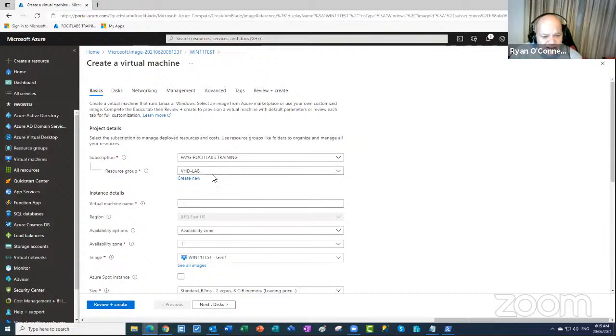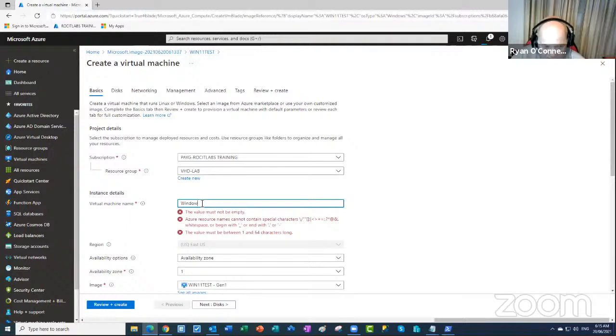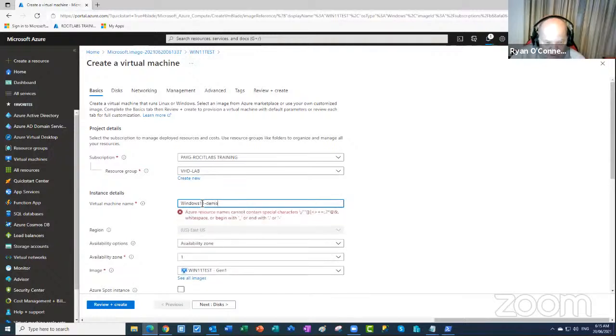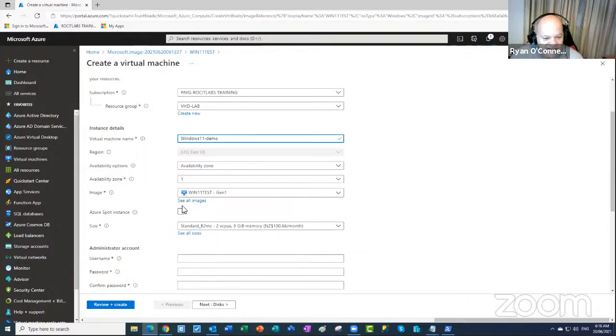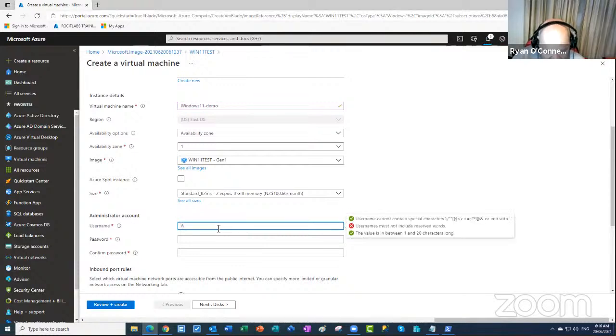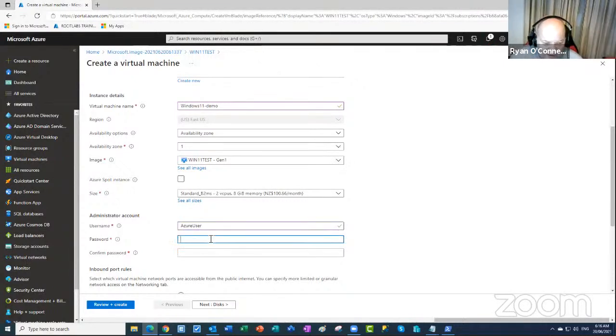Again, if you notice, it's filled out a whole lot of stuff for us automatically. So I'm going to give this VM a name. I'll just call this Windows 11 demo. Of course, you can see it selected my image there. I'm going to give it 2 CPUs, 8 gigs of RAM. I'm going to give it an account, and I'll just make it lowercase, Azure user.